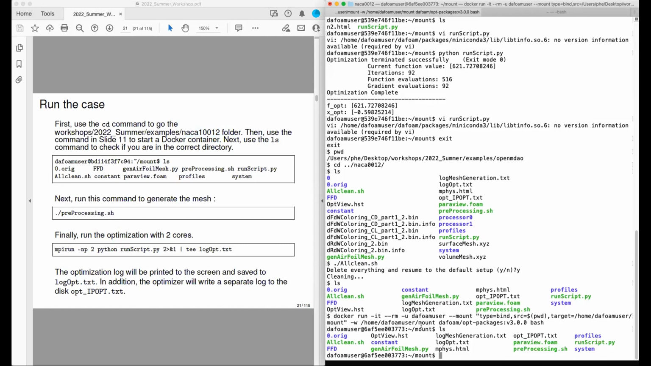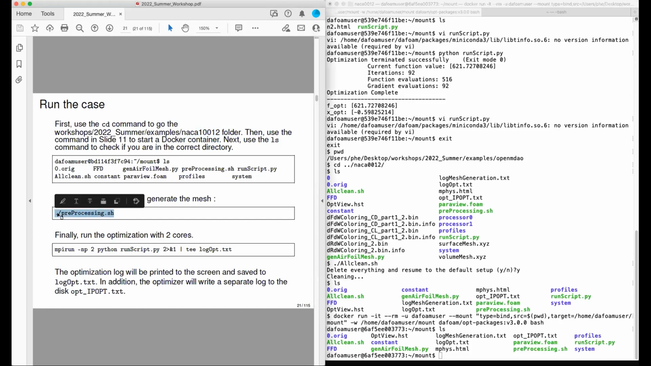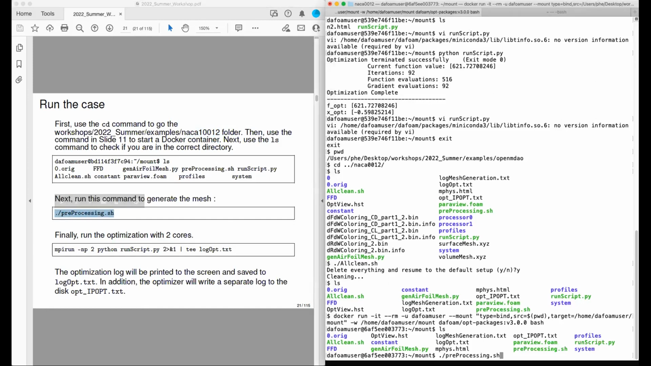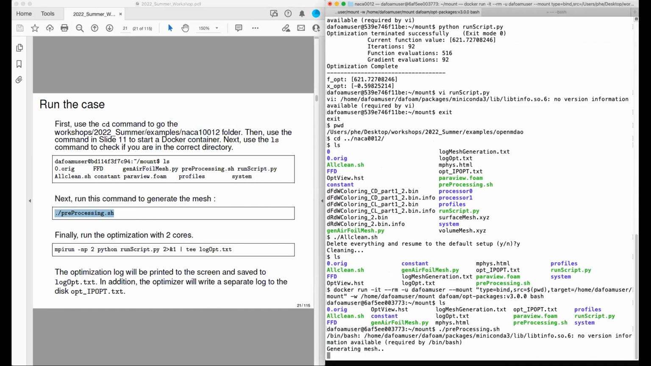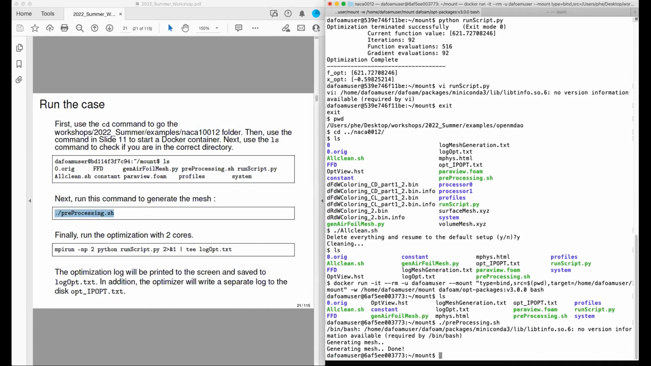Then once you're in this folder, once you're in Docker, the very first command you need to run is preprocessing.sh. And then just copy this command and run this. When you run this command, you will essentially generate the mesh using the PyHip, which is a structure mesh generation tool we have. You will generate a very nice structure mesh. The mesh generation is done.